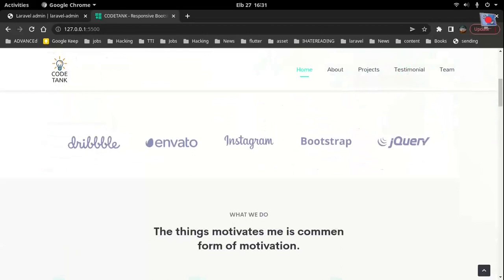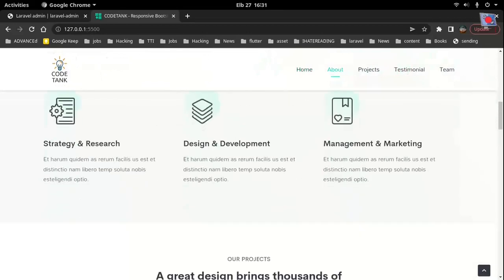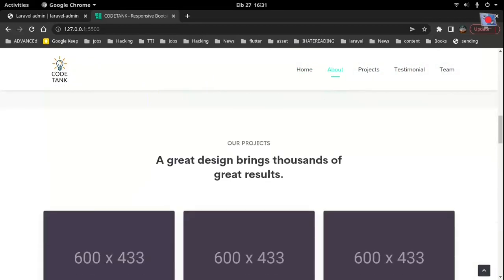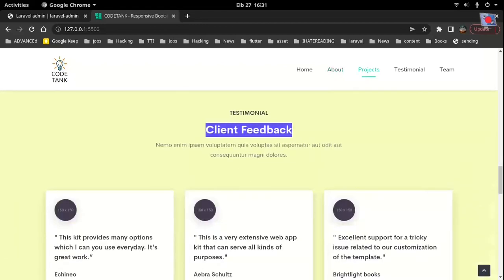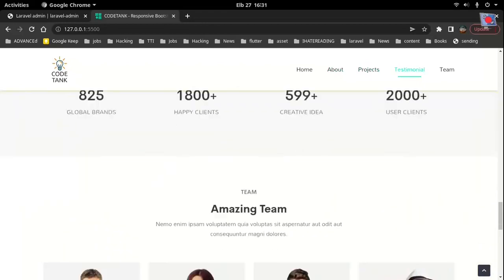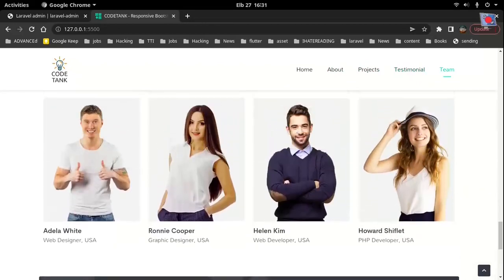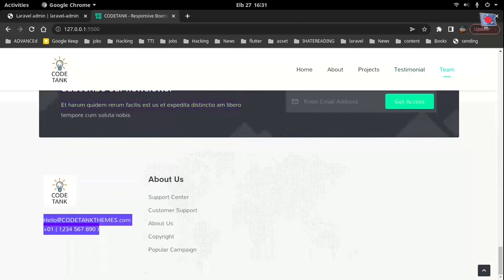We'll have the agencies over here, or the partners. We'll have the things that the company deals with over here. We'll have projects and list them over here. We'll have the client feedback, and we'll also have the counters. We'll also have a group of people here. We have the team, and subscribing to newsletter, the user personal details, and some pages over here which will be generated from the admin side basically.